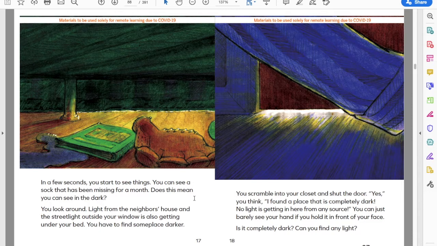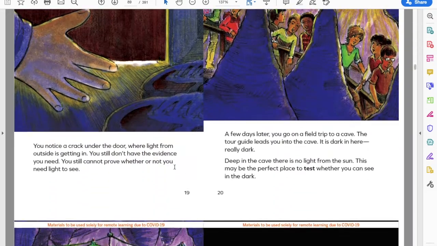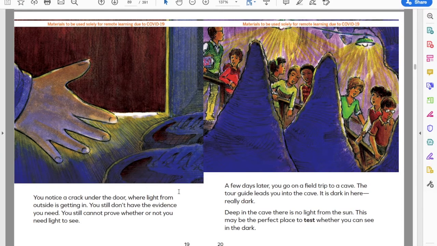Yes, you think. I found a place that is completely dark. No light is getting in here from any source. You can just barely see your hand if you hold it in front of your face. Is it completely dark? Can you find any light? You notice a crack under the door where light from outside is getting in. You still don't have the evidence you need. You still cannot prove whether or not you need light to see.